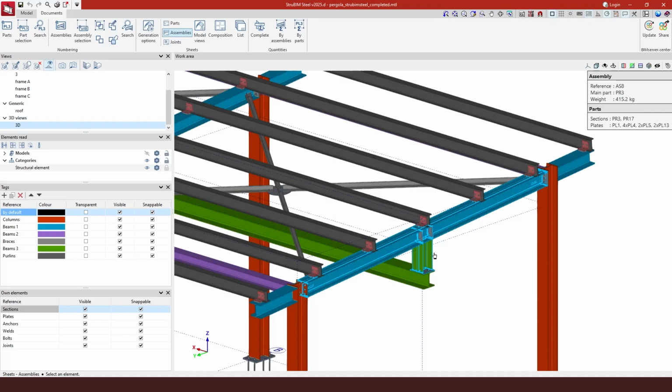Well, the software is able to detect what parts form an assembly because we have previously defined the connections, and we made sure that we defined whether the welds or the bolts were executed at workshop or on site. Whatever parts are welded or bolted at workshop are going to be a part of the same assembly. So when we come to the drawings and we select assembly, the software is automatically going to detect which parts form an assembly.